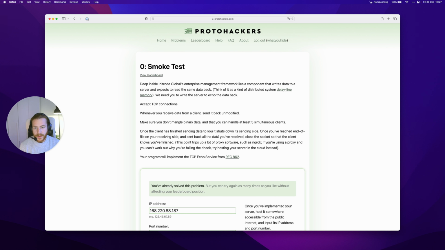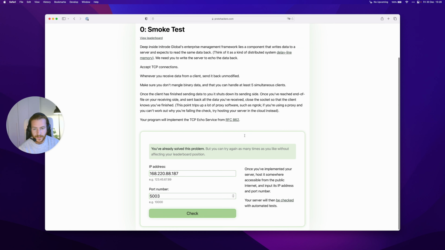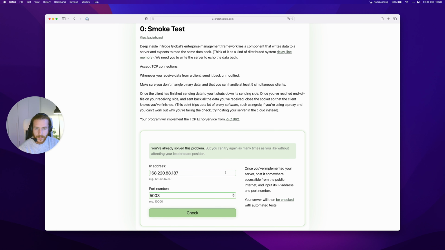So the idea behind the smoke test that we'll start with is described here. You can visit this, it's linked in the description below. It's essentially about accepting TCP connections. Whenever we receive data from a client, just send the data back unmodified, and handle binary data, and that's pretty much it. It's also described in an RFC, as you can read here, and Protohackers provides this way of checking what you implemented.